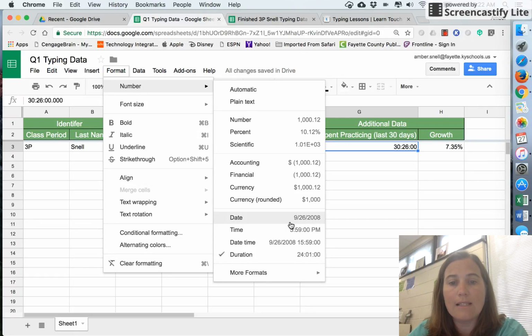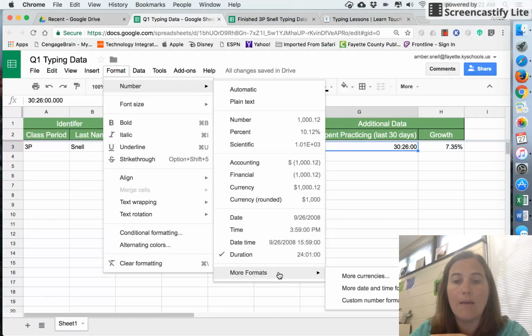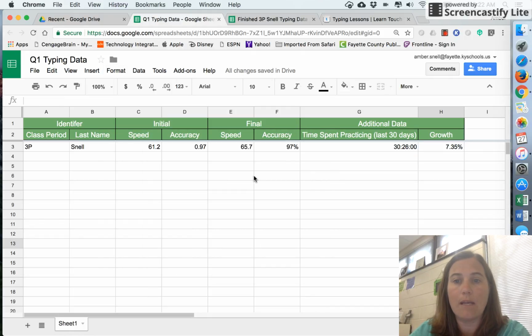Some of you asked yesterday about your dates. You were trying to change the date so where it said September 20 whatever instead of it having 9/26. And there's more formats here. I mean, there's all sorts of formats. So depending upon what you need, it's there.